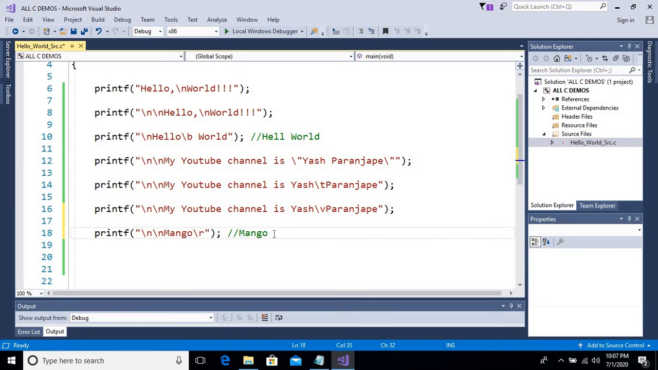Don't think that this O, G, N, A, M will go. No, not erasing. Just the cursor is coming back and it is pointing below M. That is the meaning of this \r, carriage return.